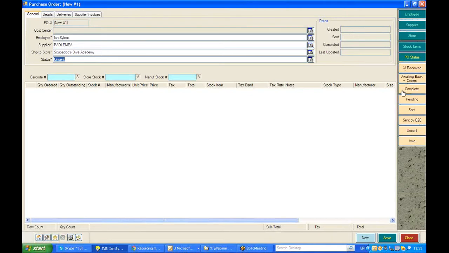And our next one, having said that it is going to be unsent, is obviously now to decide which stock items we want to order. And we have several options here. One is by hitting search.